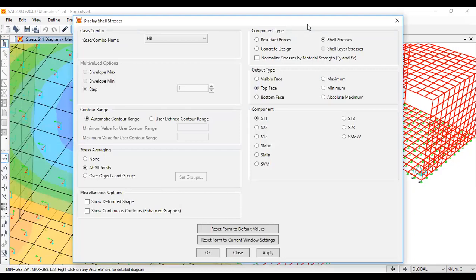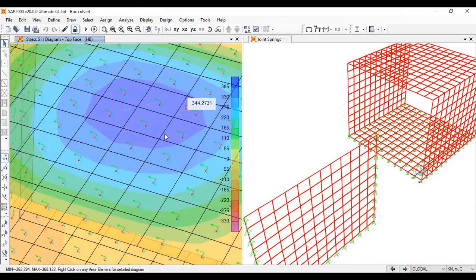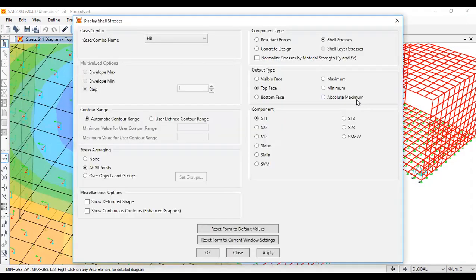So if you click maximum, nothing will change, right? You can see. So likewise, you can play around with this, right? If you want, you can see the absolute maximum as well, right? So I told you what these things are. So these are the principal stresses. I think I showed you already.